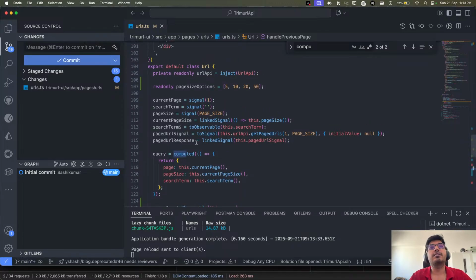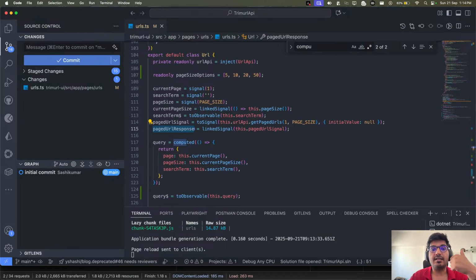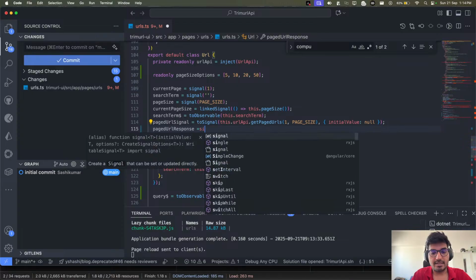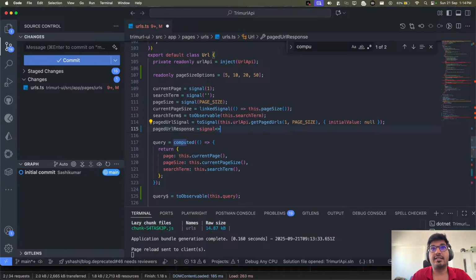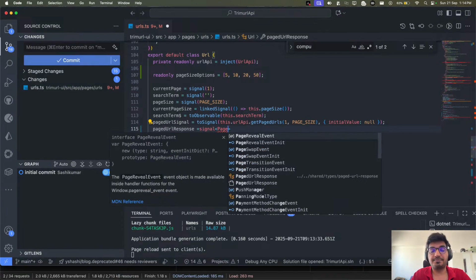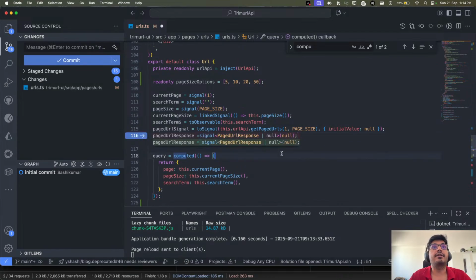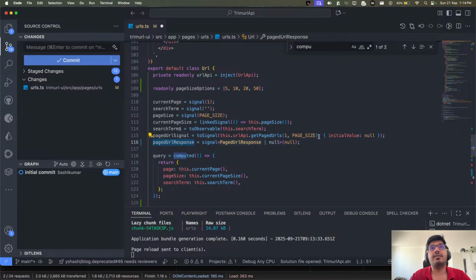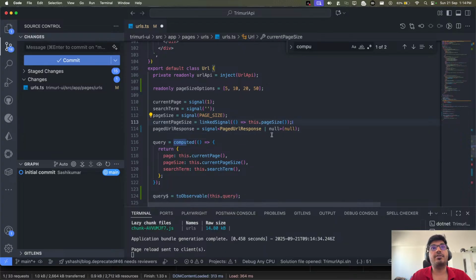Now we don't require this page URL response and all of this data. We just require one single signal, and that signal will be my page URL response. So I can get rid of this and change it to a signal. And this signal, if you want to handle it as null, you can do that. So this is my page URL response, and this is how you can handle that. So I will just have one signal, and I don't need to handle the search term anymore, so I can get rid of that as well.